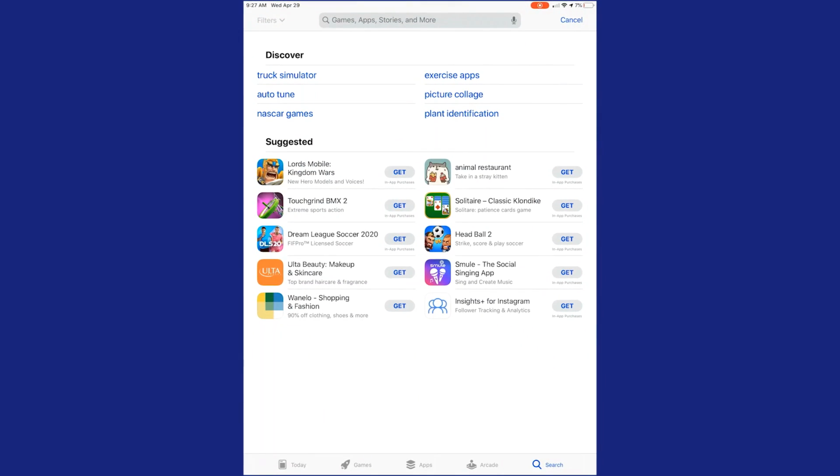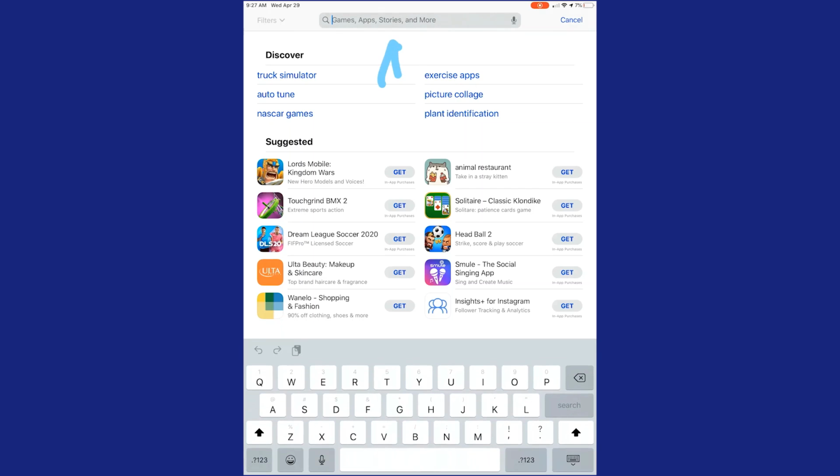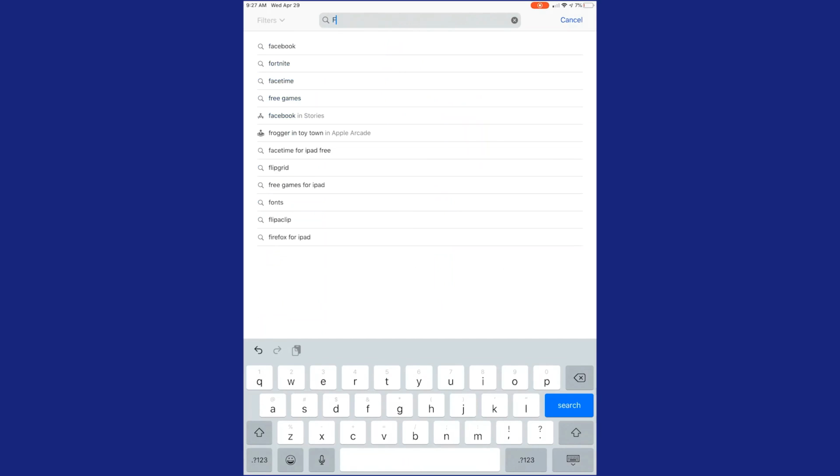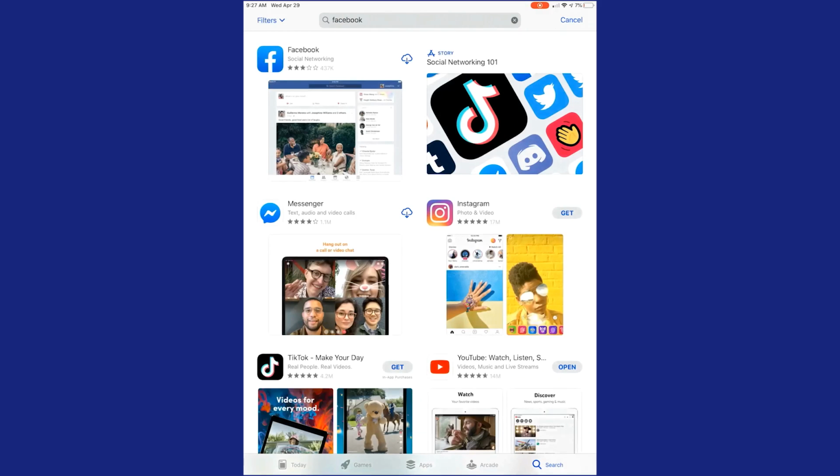When we go into the App Store, you'll see at the bottom right hand of your screen, it says Search with a magnifying glass option. You'll click that and it will give you a bar at the top to search for what app you're looking for. In this case, we're looking for Facebook. So we're going to start typing it in. It does come up at the top because it's a popular app.